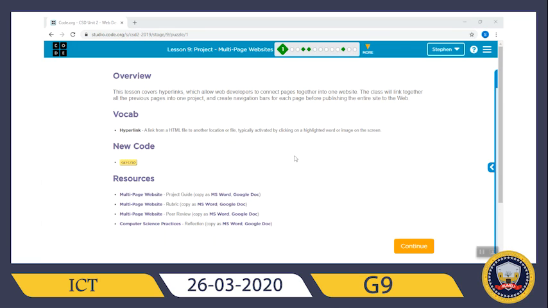So today's topic is multi-page websites. Multi-page websites. That is, a website made using multiple pages, connected using hyperlinks. That is the meaning of multi-page websites. That is, websites that contain multiple pages. A website that contains 2 or more pages connected using hyperlinks.